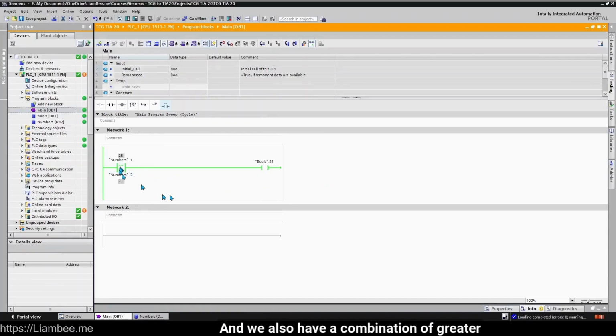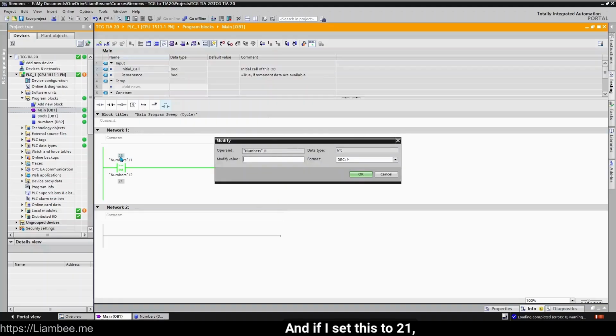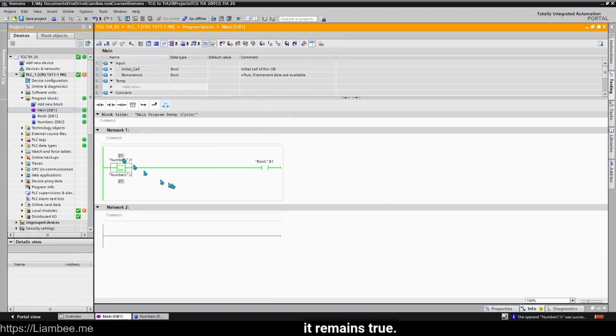And we also have a combination of greater than or equal to, which compares the top and the bottom. And if the top is greater than or equal to the bottom number, then we output a logical 1. So in this case, 25 is greater than 21. And if I set this to 21, it remains true. But as soon as I go to 20, we're no longer true, and B1 gets set to false.